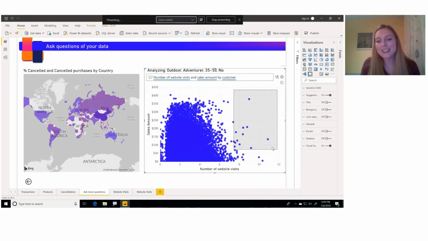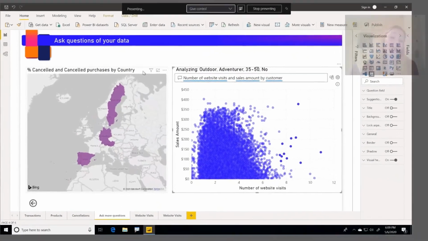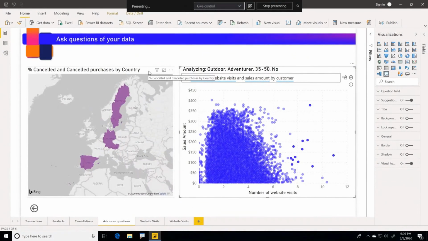That's right. I can just easily drag across inside the visualization and go ahead and select these outliers and get the rest of my report to update. And we can see over here that a lot of these outliers are actually coming from Europe. So maybe it might be nice to add another report page looking at website visits, because this seems to be something that is quite insightful that my users might want to learn about.